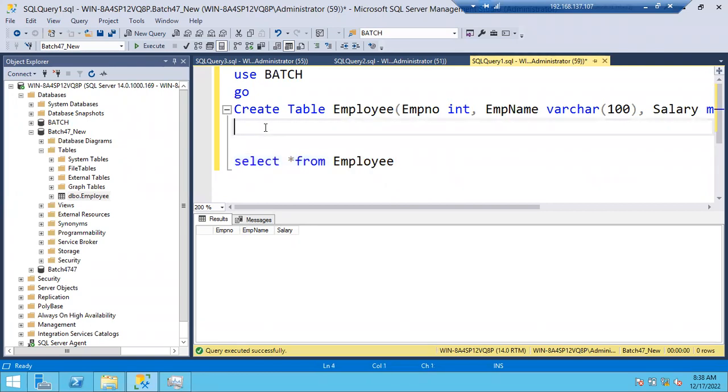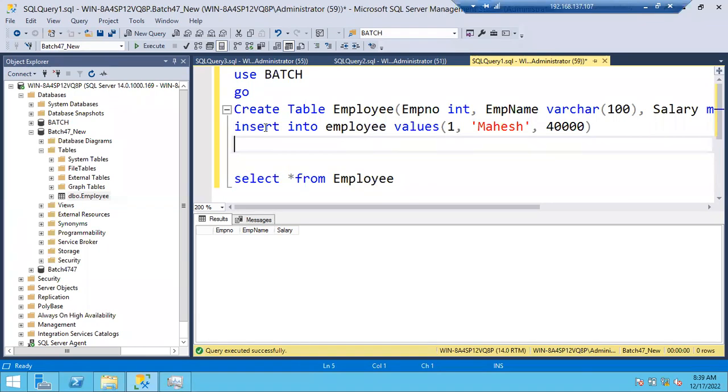Let's insert some records. How to insert? Using insert query. Insert into, where table name, which table? Employee table. What you are going to insert? I'm going to insert values. Okay, what values you are going to insert? One, first record. I'm just giving normal details guys. Mahesh, imagine I'm just giving a record called Mahesh, and his salary is like 40,000, right? Close it. So like this you have to close guys.